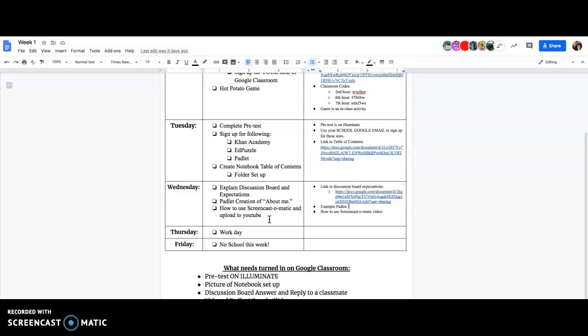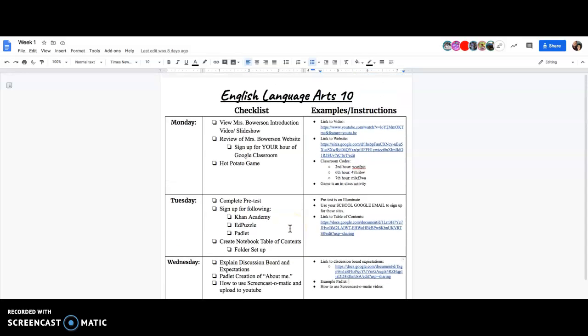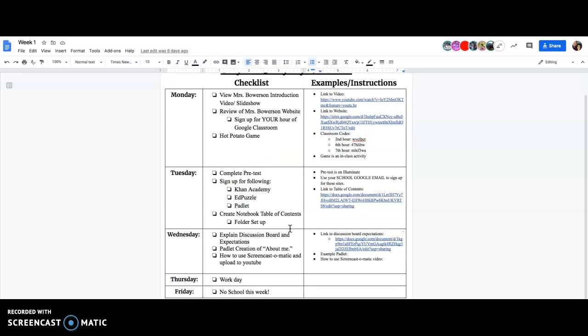If you have any questions, let me know. It's pretty user-friendly, pretty easy to do. Thursday, everybody's going to be working on their Padlet, and they'll have to turn it in by the end of the hour. And Friday, there's no school. So that's pretty much what we're doing for ELA 10. If you have any questions, please email me.